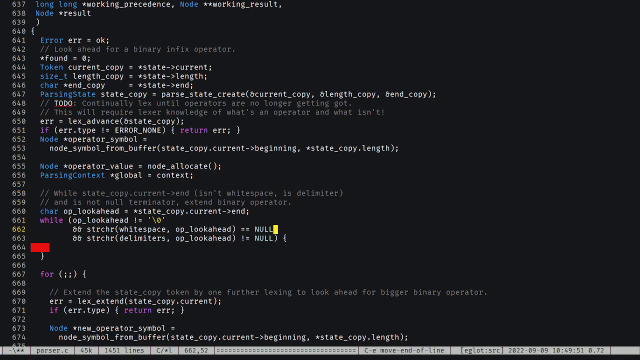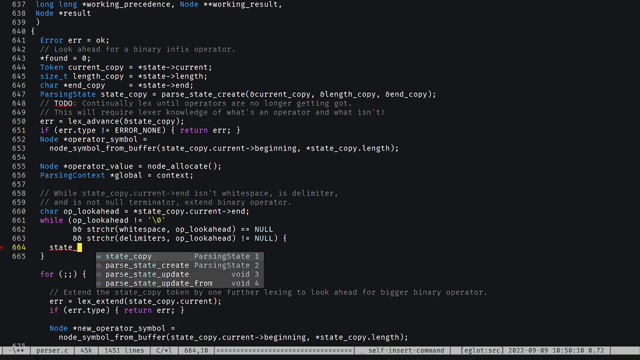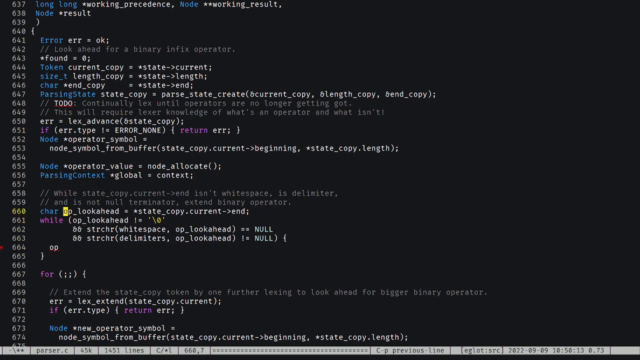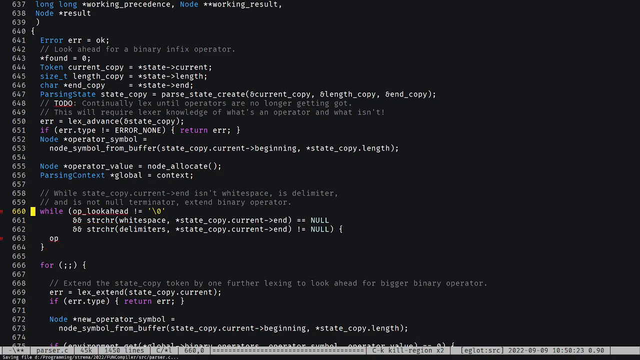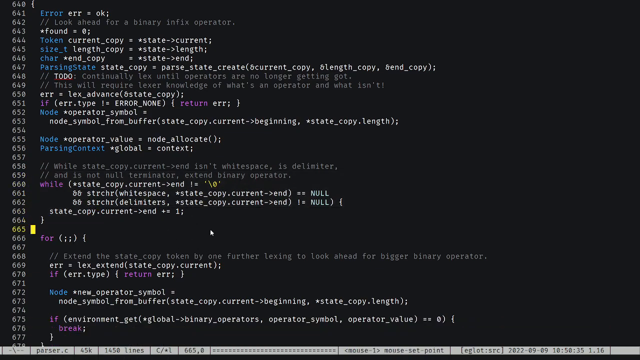Is delimiter. I guess is delimiter would also... see, delimiter contains white space, so we have to rule it out first. Is delimiter and is not null terminator, extend binary operator. And this is basically, we'll just say, see, we're just going to use this. I've changed my mind. I know this is bad. It doesn't matter. We're just going to use this because, also, I forgot one. Then we can just do this. So extend the token until you can't.